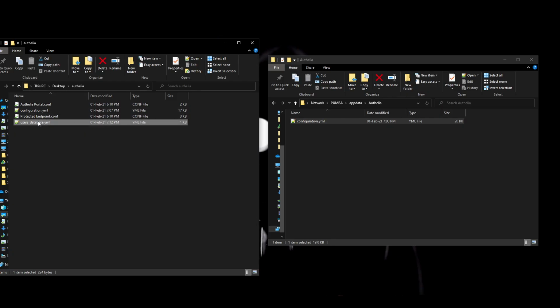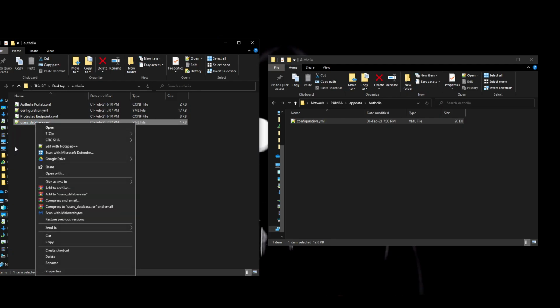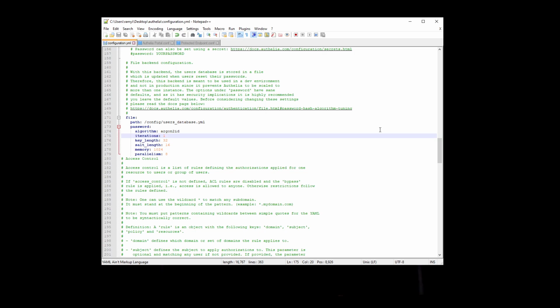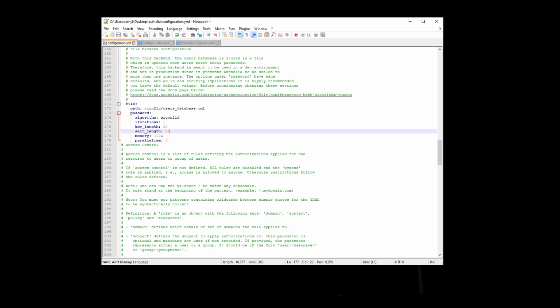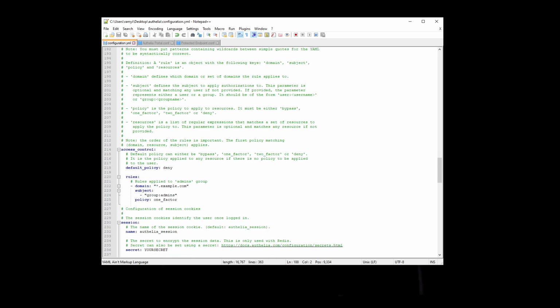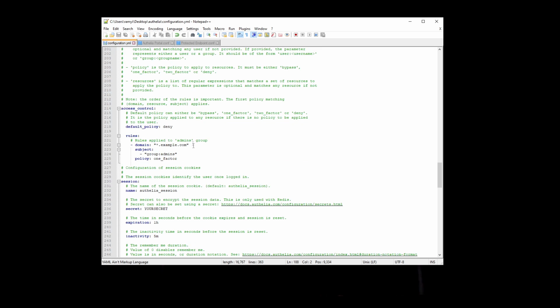So now that we've configured that user's database file, we'll just copy it and paste it into the app data folder, Authelia folder, just so that it lives beside your configuration.yml. Once you've done that, we can now come back to our configuration.yml file, and we know that we've done this part, so we can move on. If you scroll down a little further, you can see our default policy.